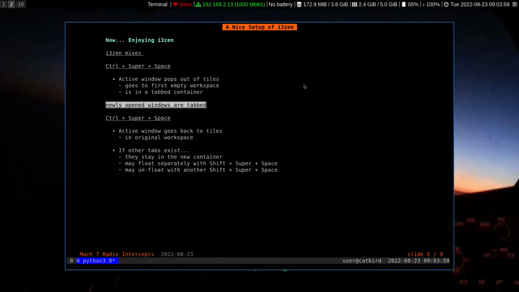If you hit Control Super Space again, the active window will go back to the tiles in the original workspace. If you have other newer tabs in that container, well, those will stay. They will stay in the new container. If you hit Shift Super Space, remember the old float toggling command? If you do that, they'll separate and will float in that workspace, and you can unfloat them by hitting Shift Super Space again.